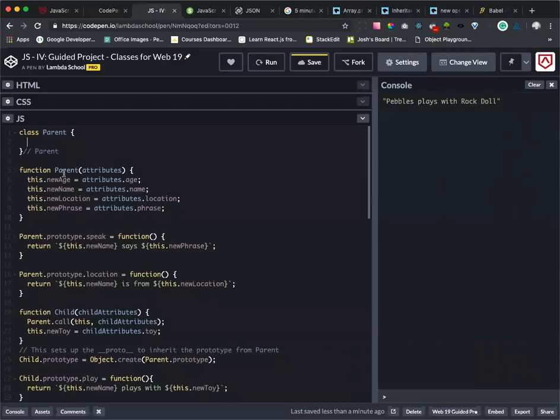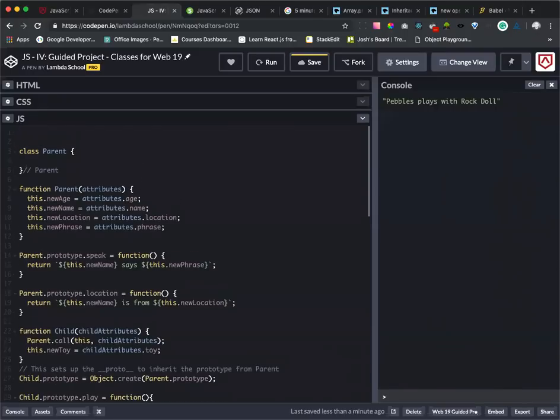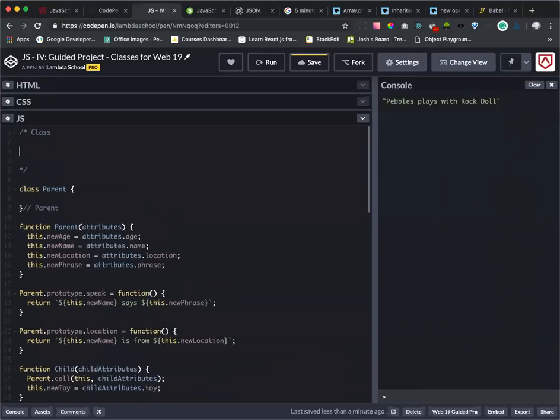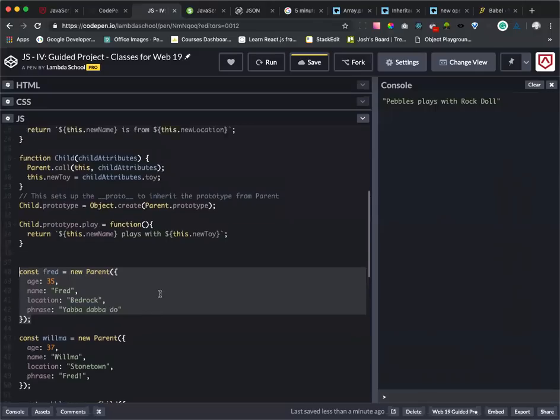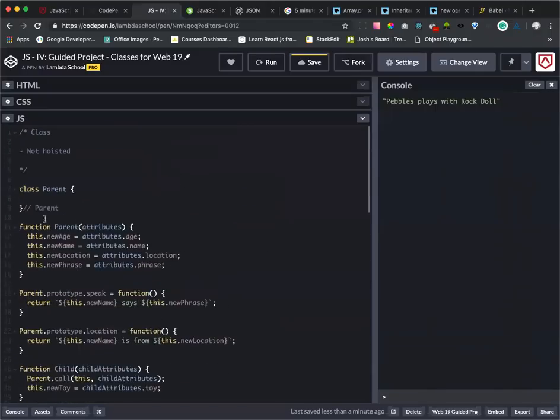So notice the big difference already. We're using a new thing called class. So how is class different? Well, class is not hoisted. So that means, whereas a function declaration like this is considered a function declaration, we could put our Fred stuff here and it would still work. But if we put our Fred stuff above a class that we referenced, it would cease to work. So classes are not hoisted, meaning you've got to make sure you put anything you use after class.